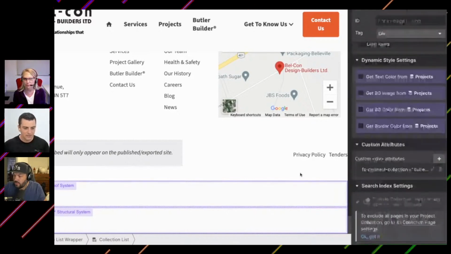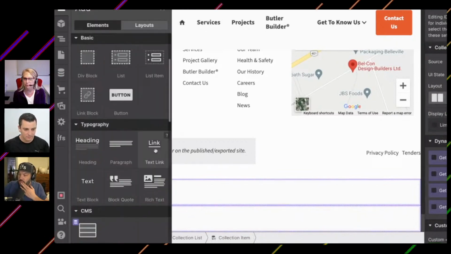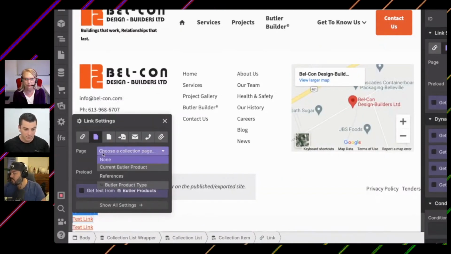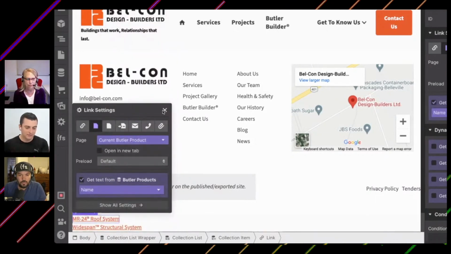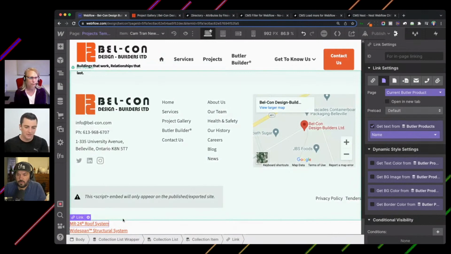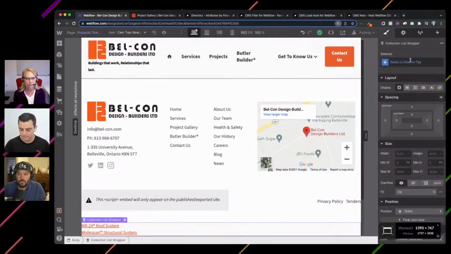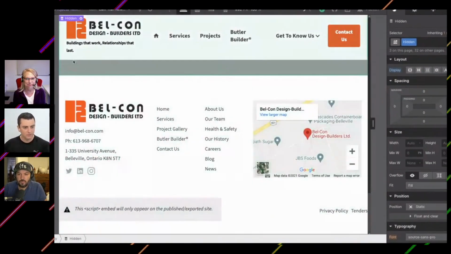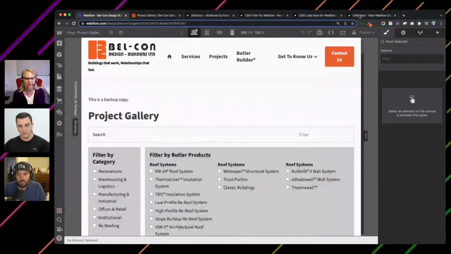And same as the last step, we need to go and add this text link, not URL. We need to go to the current Butler product, and we'll just get some visibility on the name here. This doesn't matter in terms of styling. This is completely hidden. It's not going to be cut or copied or pasted anywhere. So what I'm going to do is go ahead and hide this. Goodbye. That's it.